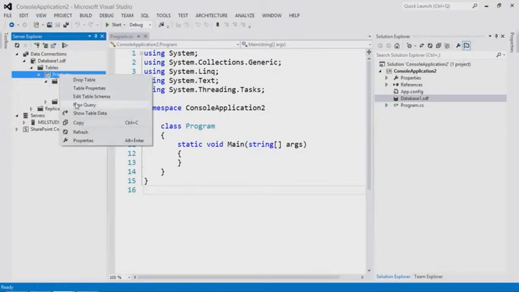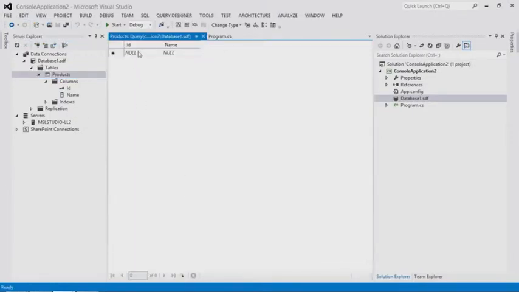I can right-click it and say show table data. This gives me the opportunity to add rows. I can have 1, gloves. And 2, I could say scarves. 3, I could say coats. Give me another one. 4, I could say lion.